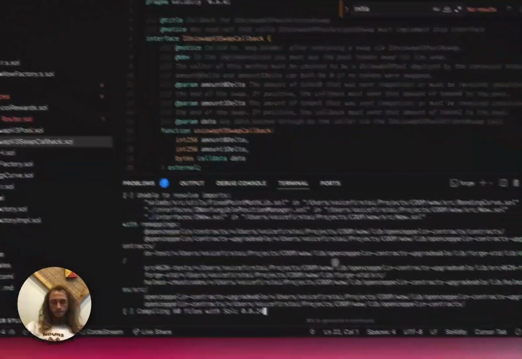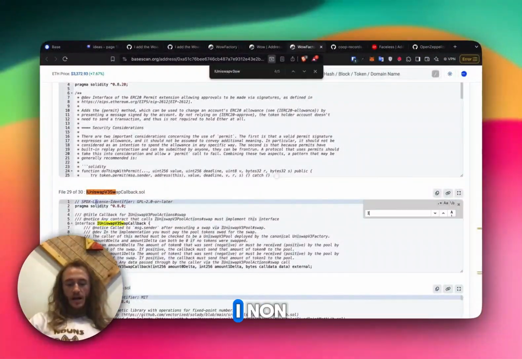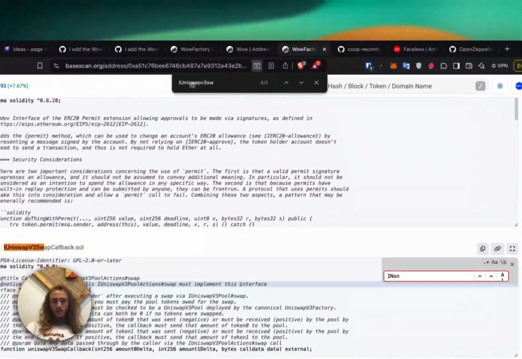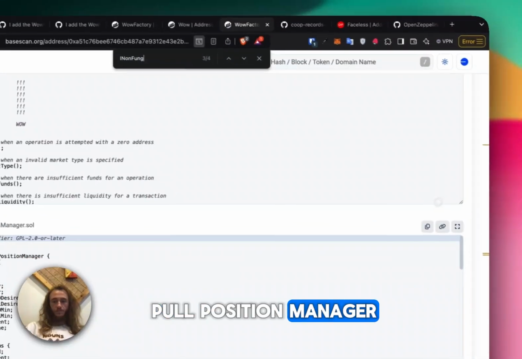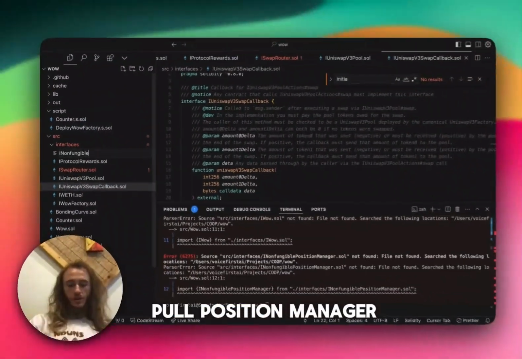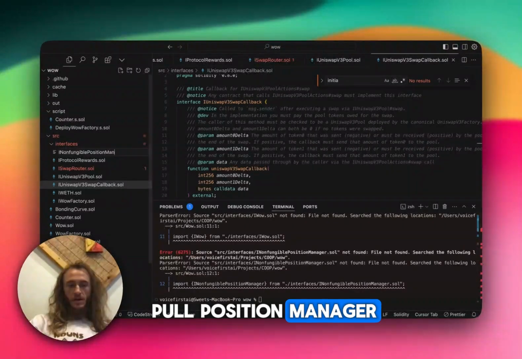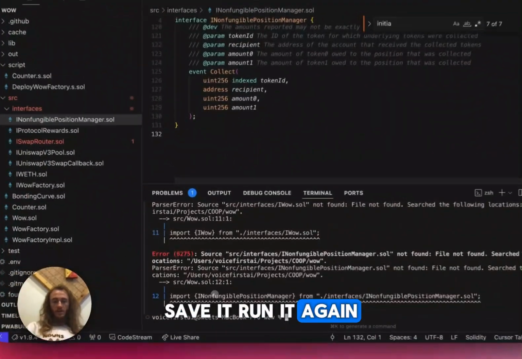Do it again. We're getting closer. INonfungiblePositionManager. Let's see if I can get this name right. INonfungiblePositionManager.sol. Paste it, save it, run it again.